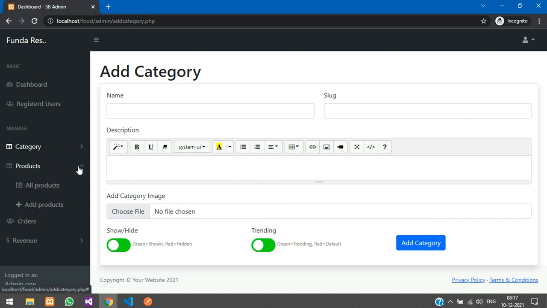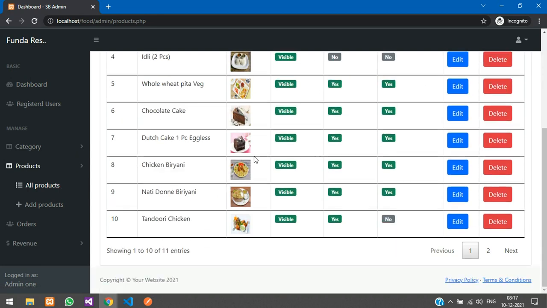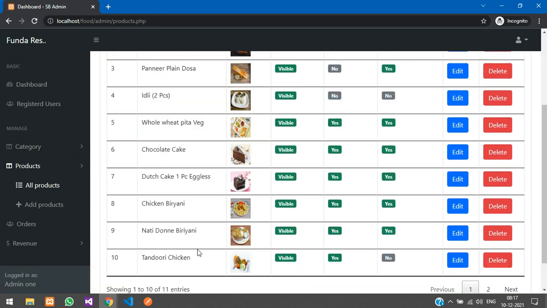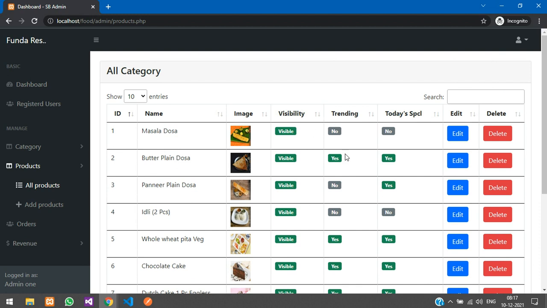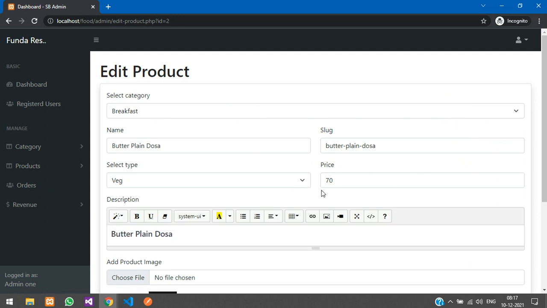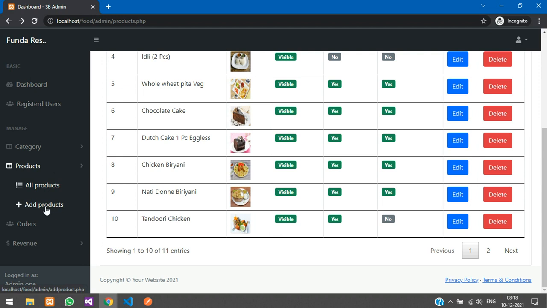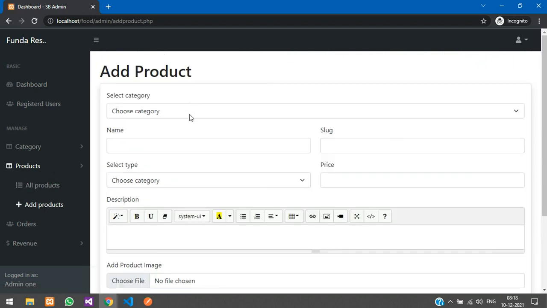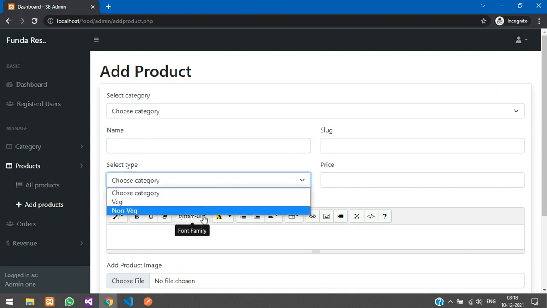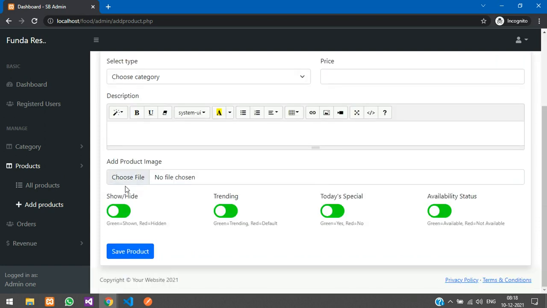And then you have the products over here. Say all products. So you have total of 11 products for now over here. And you can just check over here if it is in the trending section or in the today's special section. Visibility, everything is given over here itself. If you want to update that, you can just click on this edit button and go through it. Say add product, you have to select your category and then the name, slug, and if it is a veg or non-veg, you have to just choose that type, and these are the other attributes you have to just select and fill it over there.